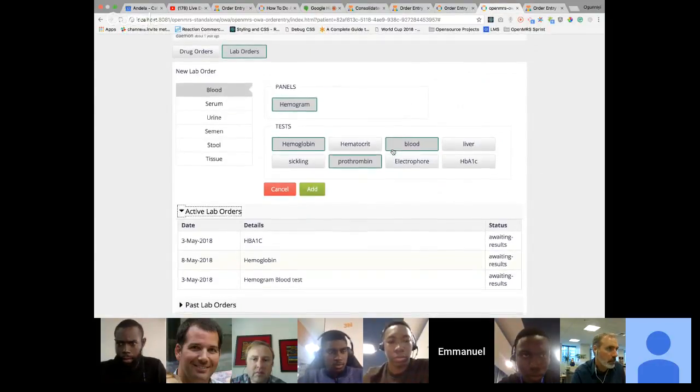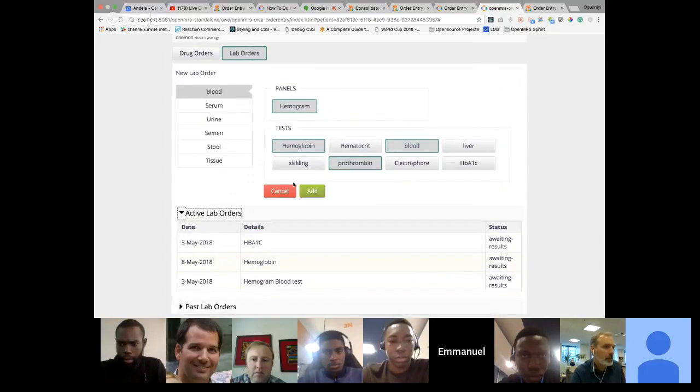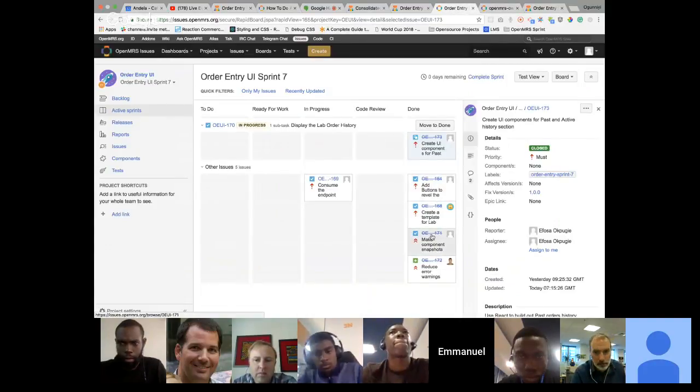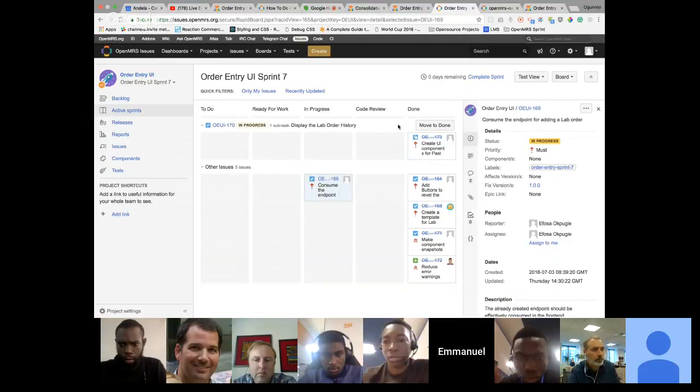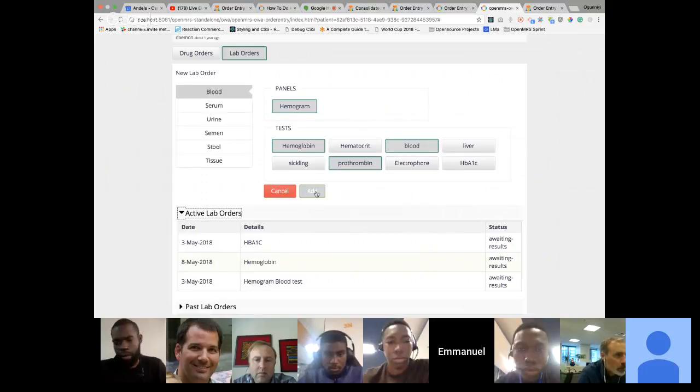The feedback has been noted on having an urgency column in this lab order history. That's the third ticket worked on, and I think that's all the tickets we've been able to finish. The only ticket still left is the ticket for consuming the endpoints. This ticket is meant to make the adding of lab orders functional, so when I click add lab order, it's supposed to post the information about the lab order to the resource endpoint for storing test orders.